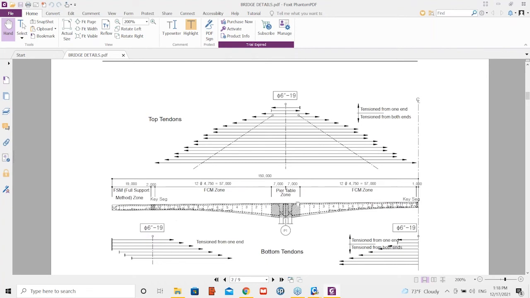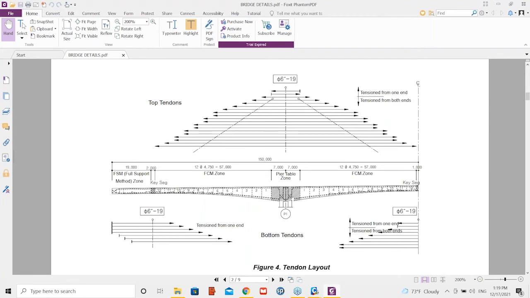So sometimes you can have one form traveler. So you basically construct the segment at one end and then you switch to the other end to construct the other segment. So this creates an unbalanced moment. And this unbalanced moment is basically the difference between the bending moment from these two arms, and this difference is transferred to the pier. So the pier needs to be designed or checked to take this moment during construction.